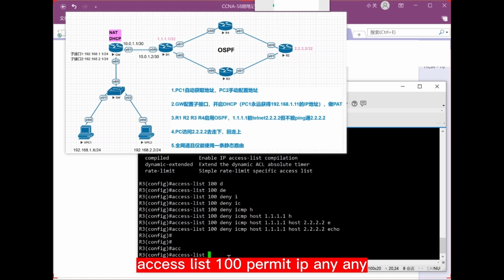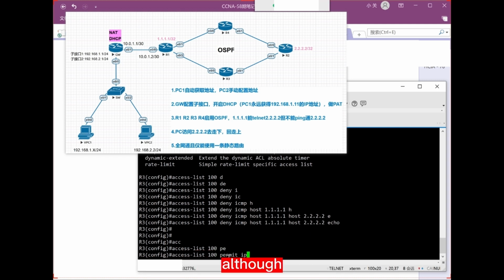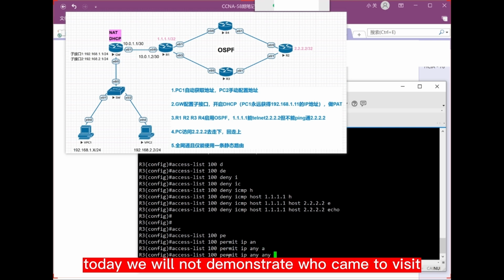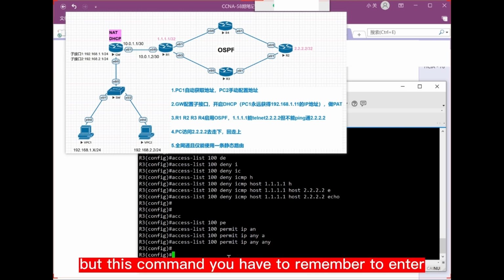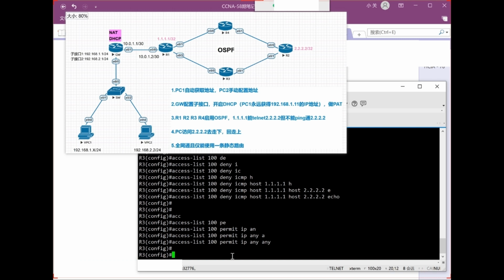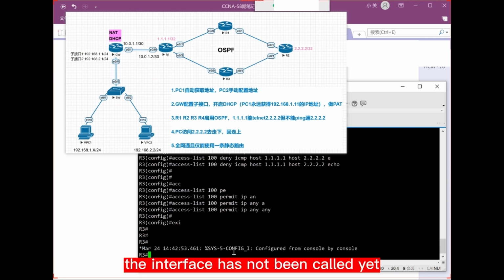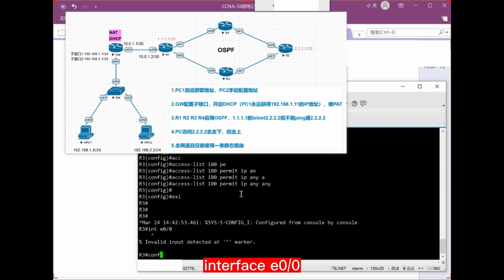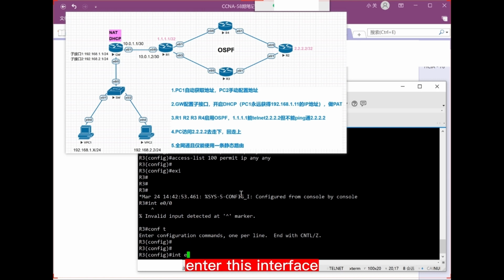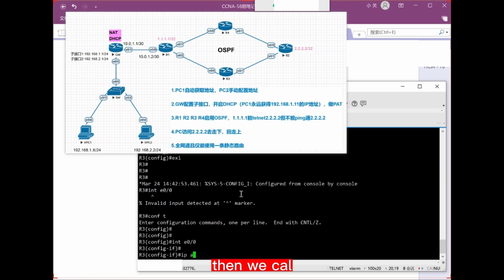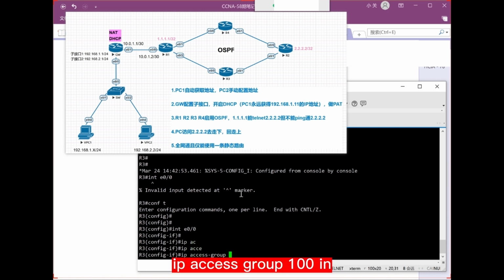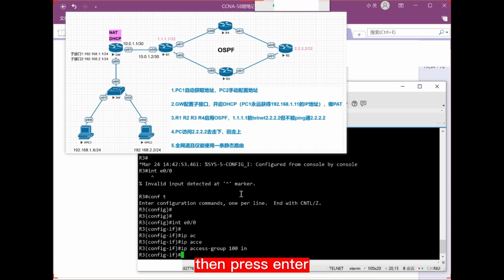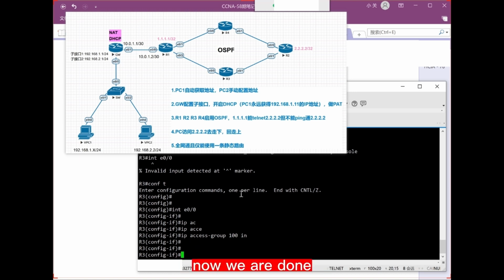Access list 100 permit IP any. Don't forget this. Although today we will not demonstrate it, this command you have to remember to enter. After configuration, the interface has not been called yet. Call the left interface of R3, interface E0/0. Enter this interface. Then we call IP access-group 100 in. Then press enter. Now we are done.